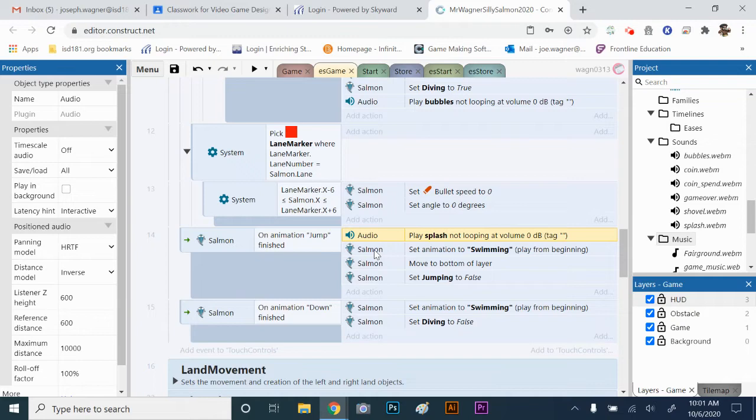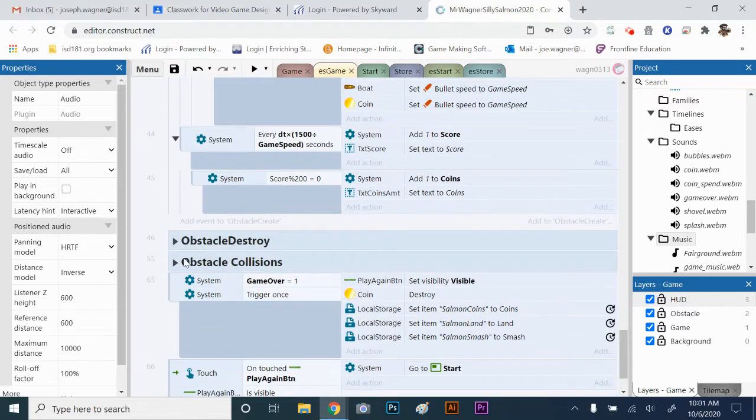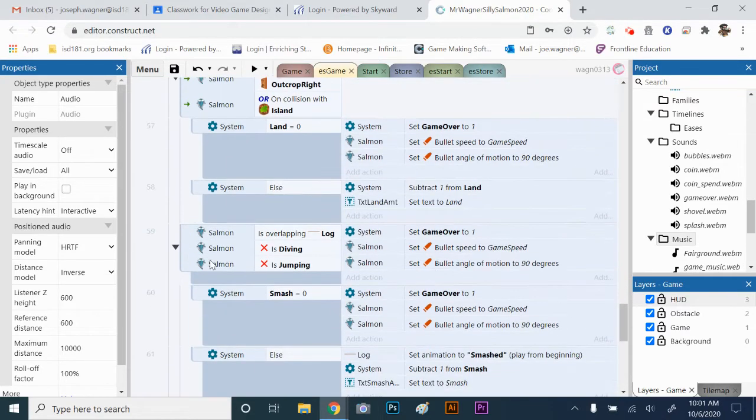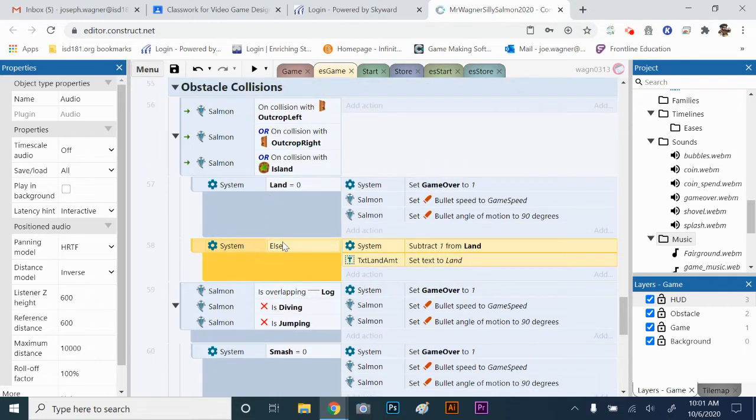All right, then we're going to do a sound effect for when we use one of the power-ups. So we're going to go down to event 58, obstacle collisions. And you want to find this else event here. It should be the one that's underneath land equals 0. This is basically, and you can see it subtracts 1 from land. This is when we're using the land power-up.